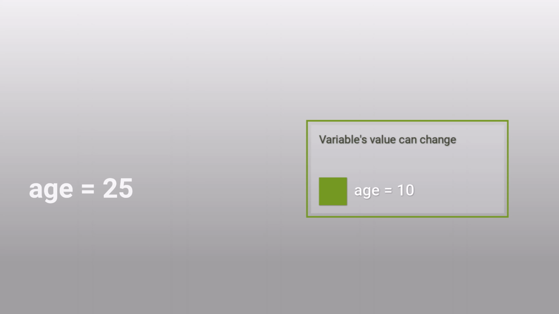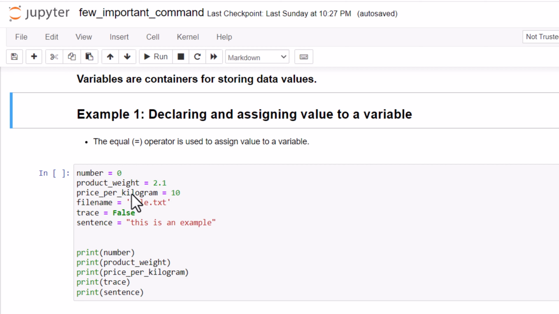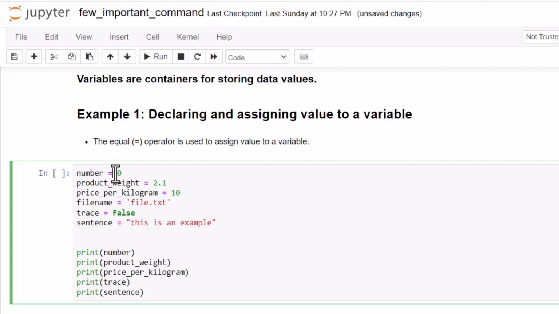Now I will show you how to declare and assign a value to a variable. To declare a variable, you need to use the equal operator to assign the value to the variable. Here you can see that we have a number variable, and using the equal operator we are entering some value in our variable. You can give any value in this number, but you can see that this is an integer variable.